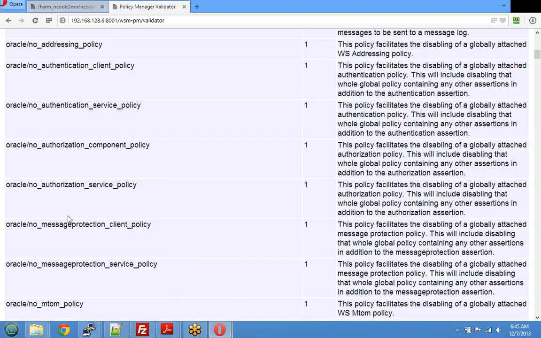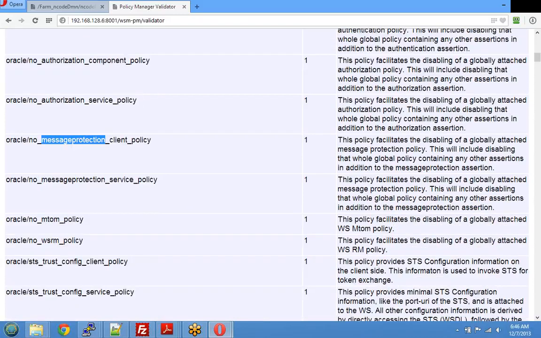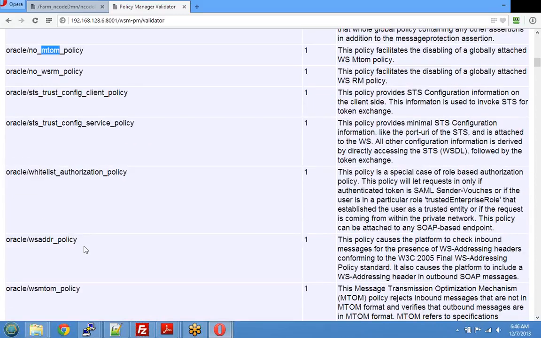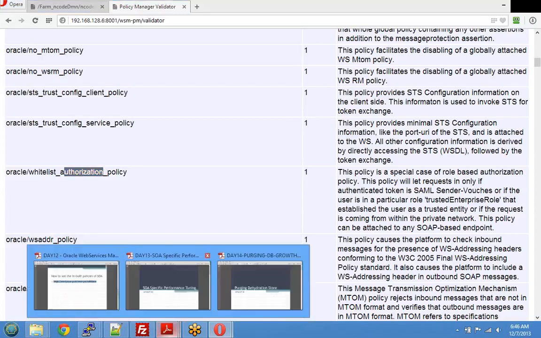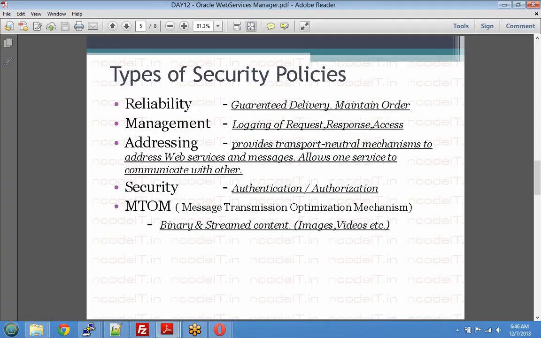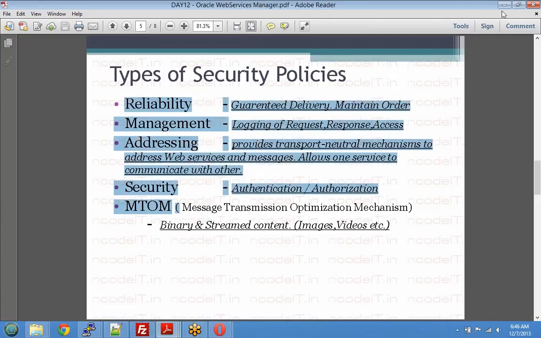Some of them you will see: this is a security related policy. This is an MTOM related policy. Then an addressing related policy. An authorization related policy, because we've seen certain types of policies. If you remember this one, these are the various types of policies related to security.